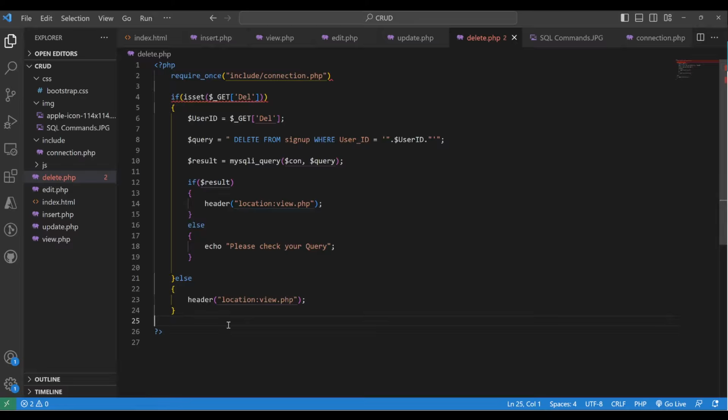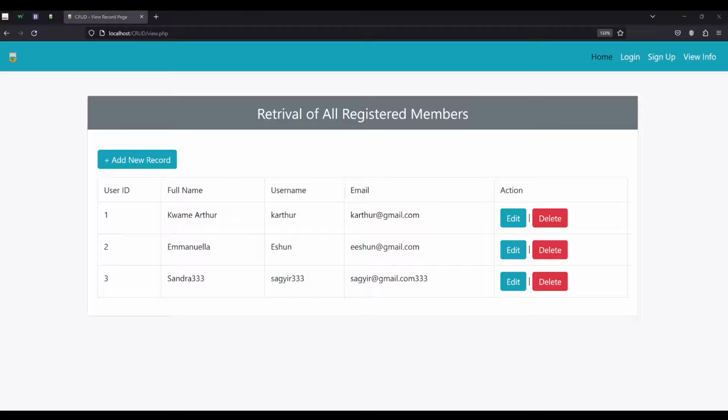Now let's go back again to our web browser and see if everything is set to delete properly. So let's go back again. I'll refresh the page. And now we have Sandra 333. I want us to delete Sandra 333 to see if it will work. Okay, we have an error. It says parse error, syntax error, if line 4. So let's go back and check if we have an error there.